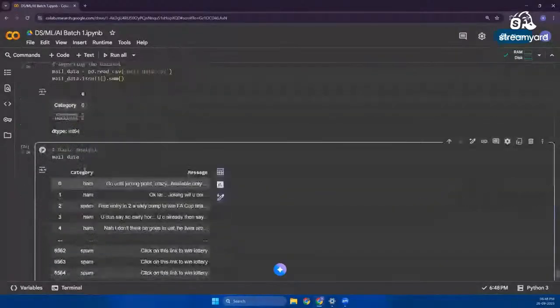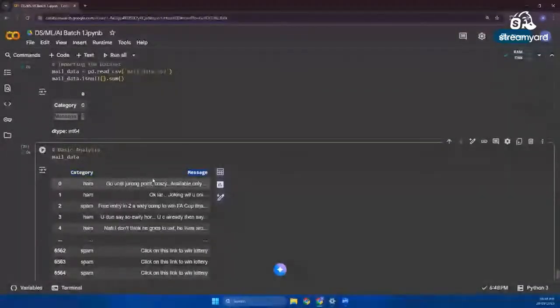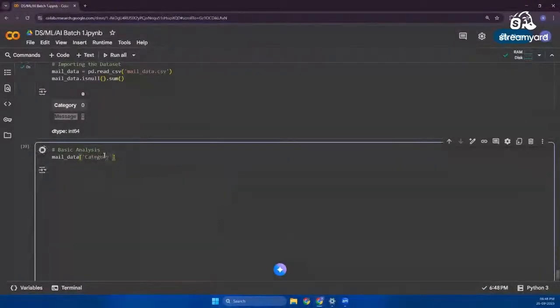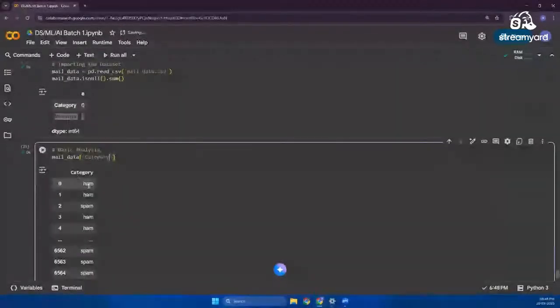yes, you can see we have two columns, that is category and message. Now, which is the column we are supposed to access first of all? We have to access the category column, right? So let us access the category column. Let's run it. Now we have the category column where we have ham and spam.